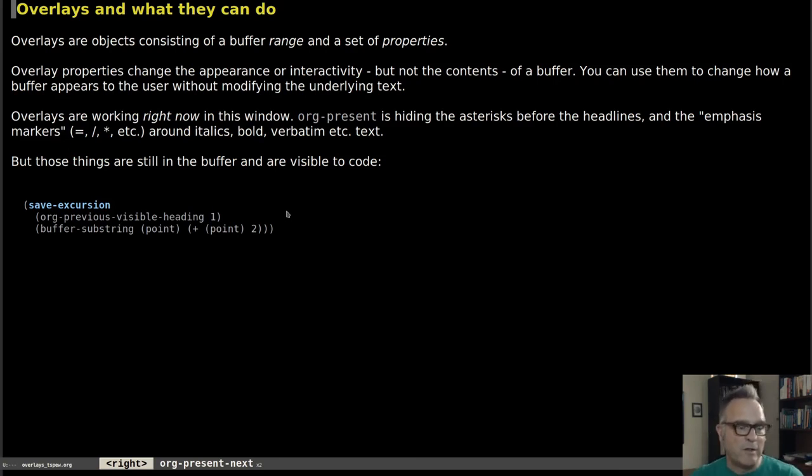So if I run this little snippet of code down here, it's going to go up to the headline overlays and what they can do, and it's going to tell us what's there in the buffer. So let's go down and run this. According to this code, the contents of the buffer to the left of the headline is a star and a space, which means that even though we can't see that star, it's still there because it's hidden by an overlay. And that's kind of the essence of what overlays are.